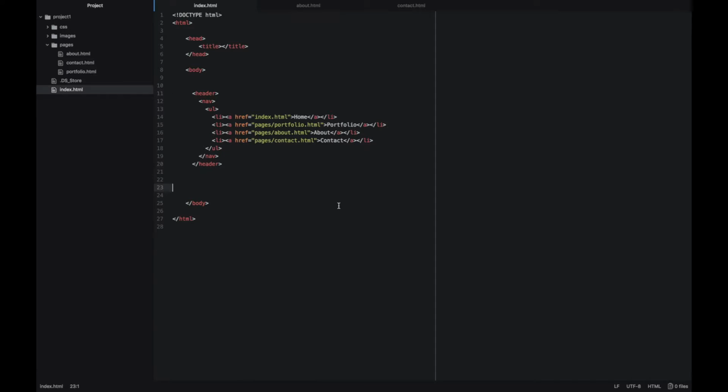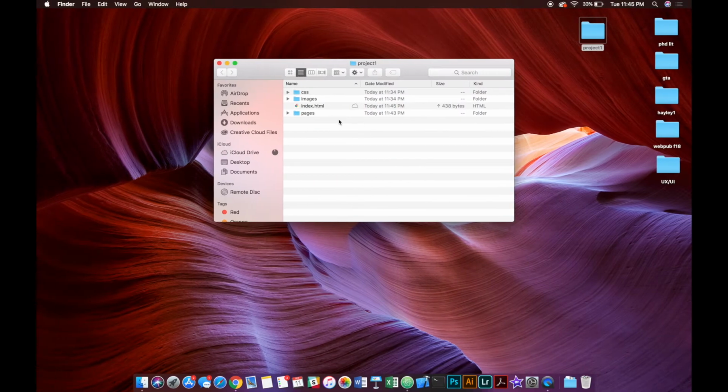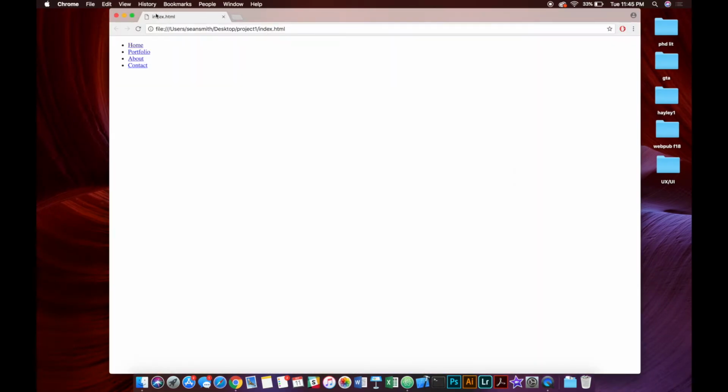So I'll save and come here and open my index file, and you'll see that I have a list of links here at the top. And when I click to each page from the index page, you can see that it is appropriately going into the pages folder and finding those files.